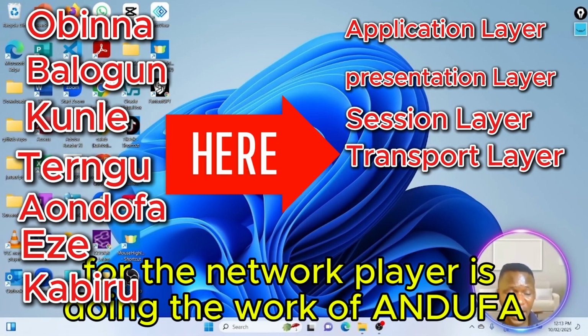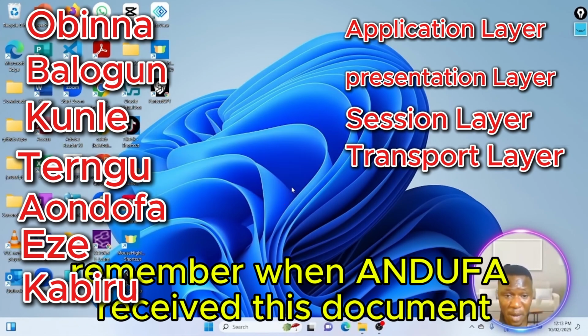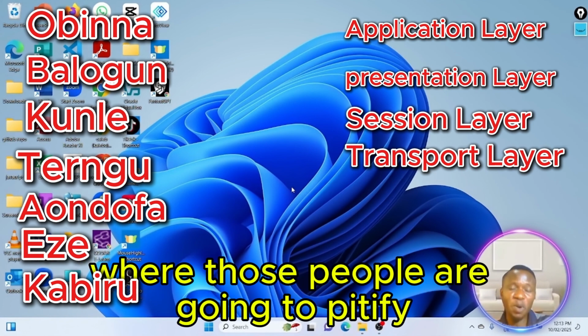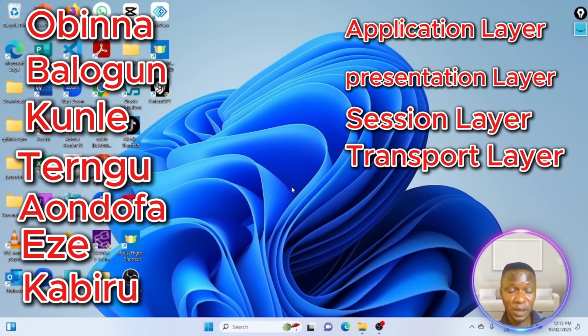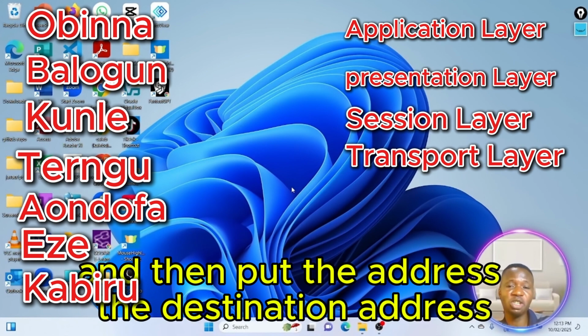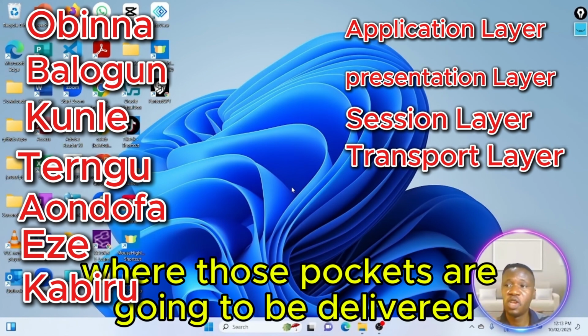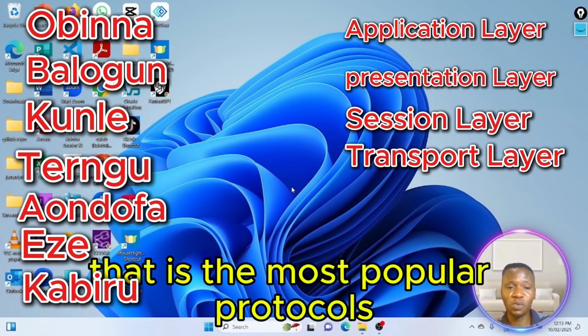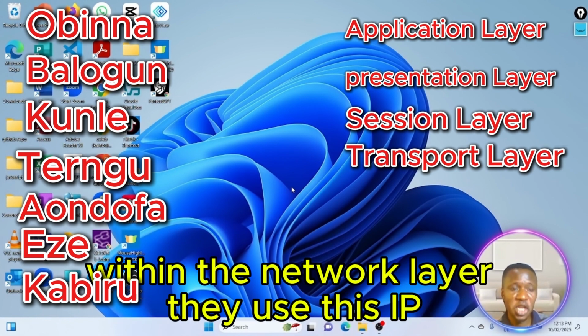So the network layer is doing the work of Andufa. Remember, when Andufa received this document, Andufa decided to write the address, the receiver's address, where those people are going to pick it up. So the network layer received the data and then put the destination address where those packets are going to be delivered. And they use some protocols like IP. That is the most popular protocol within the network layer.